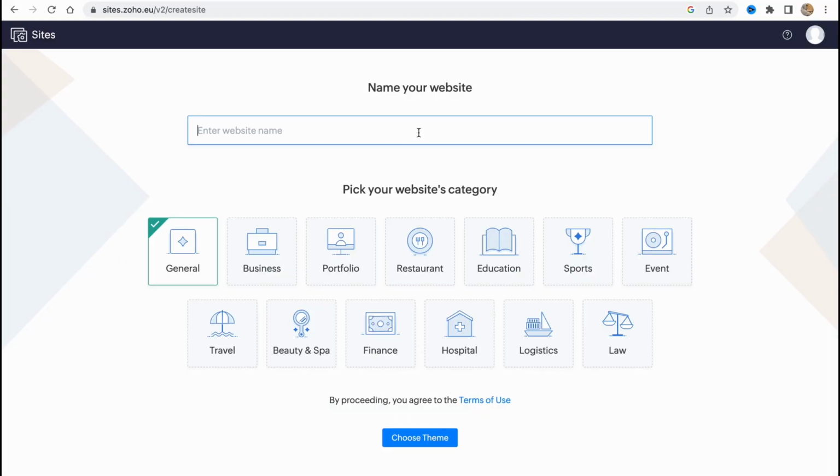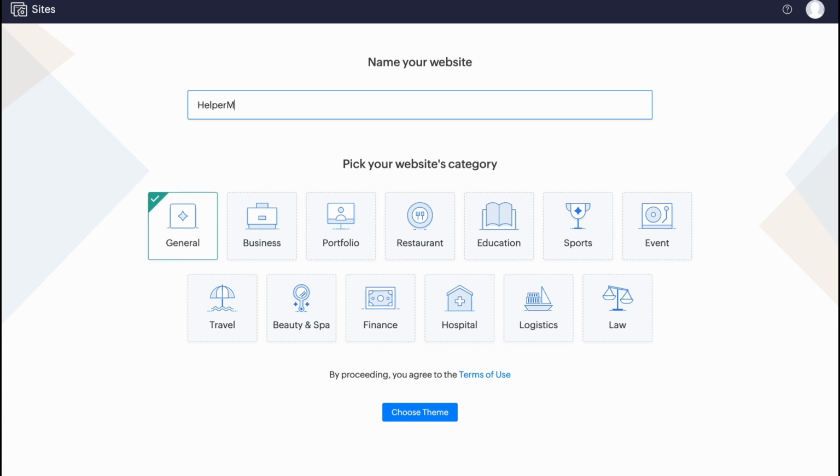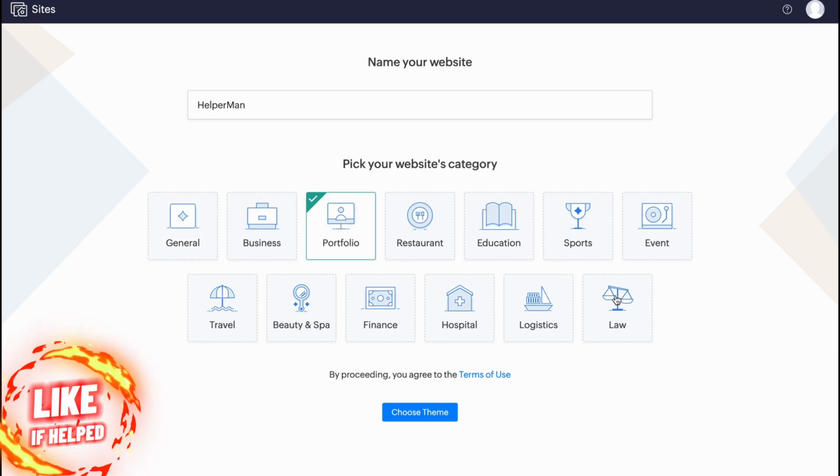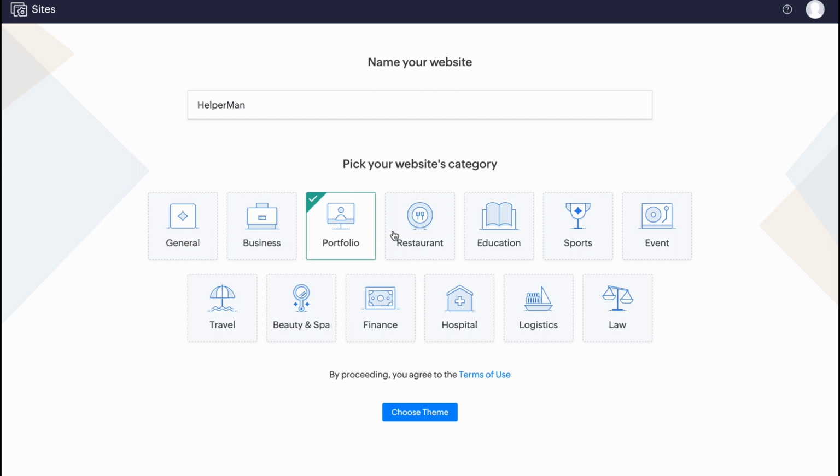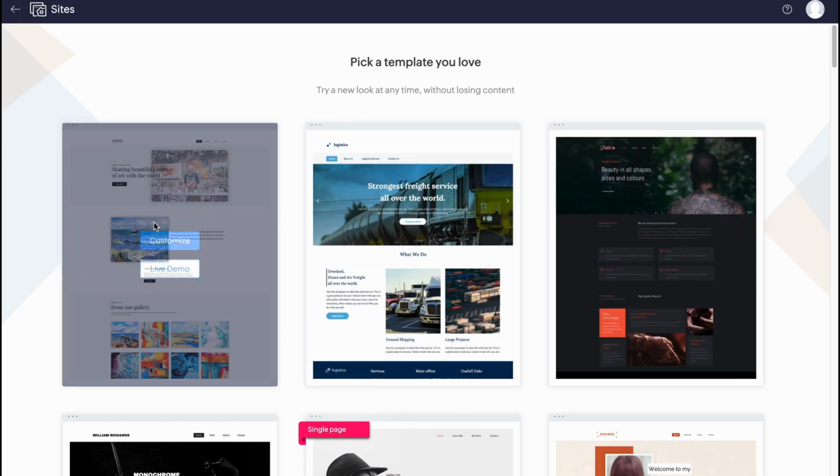So let's click on Access Zoho Sites in the central part here, and we'll come to our creation part where we need to set up our website name. Let it be the name of our channel, and pick your website category. In this case I'm going to create a portfolio website, but you can choose anything you need, like general, business, restaurant, education, sports, events, and so on. Let's click on Choose Theme.